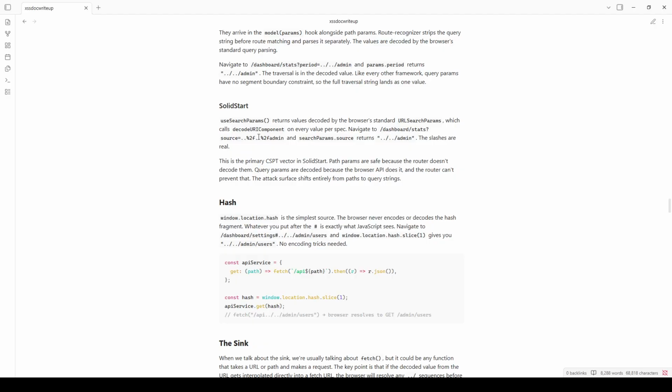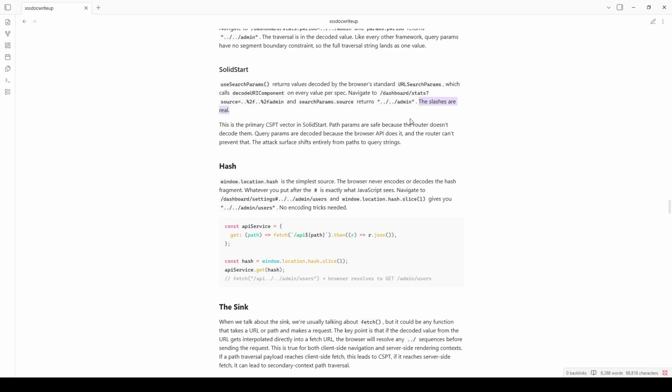Navigate to /dashboard/stats?source= with the traversal and searchParams.source returns it. Yup, the slashes are real. Yes, they're real. They're not fake. I still owe a gallery of fake slashes at the end of the write-up. This is the primary CSPT vector in SolidStart. Path params are safe because the router doesn't decode them. Query params are decoded because the browser API does it, and the router can't prevent that. The attack surface shifts entirely from paths to query strings.